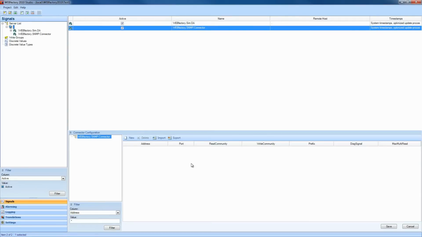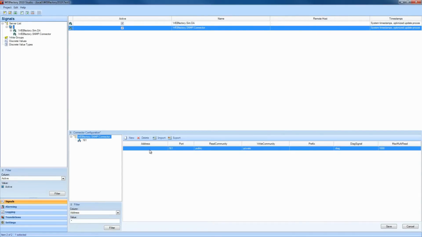So let's add our first host. Click on new. Make sure you complete the address. The host address is usually an IP or a computer name. For this example I'm going to use a simple IP address, just like this. The port is 161, which is the default port for SNMP hosts. So everything is basically set up regarding our host.